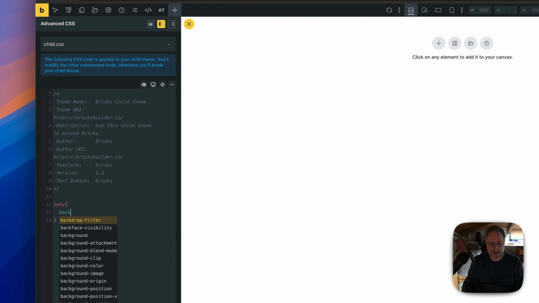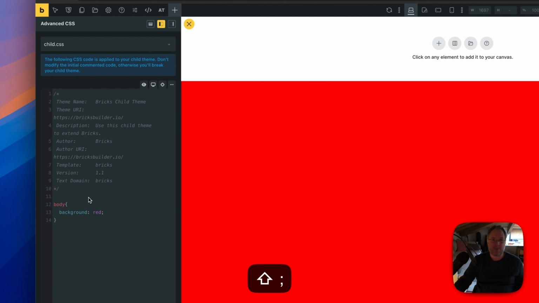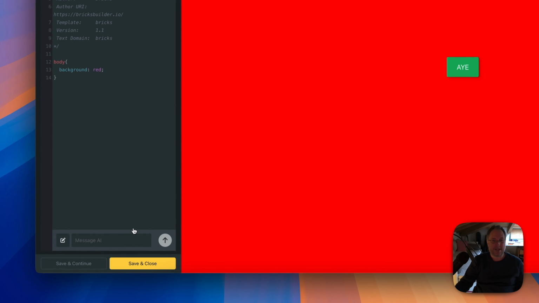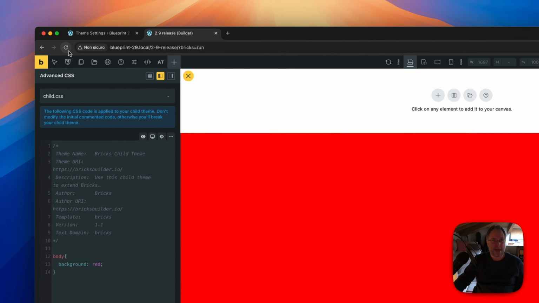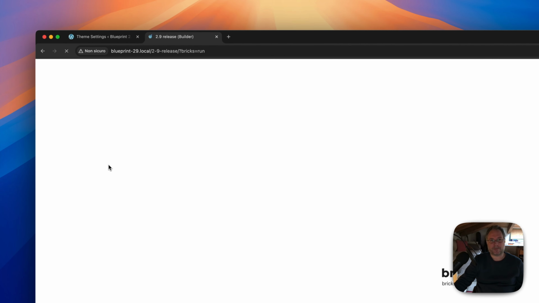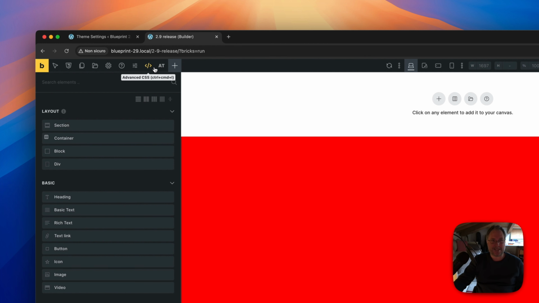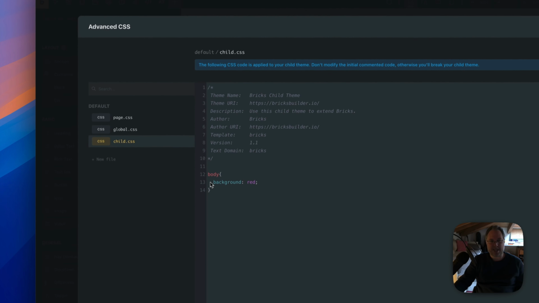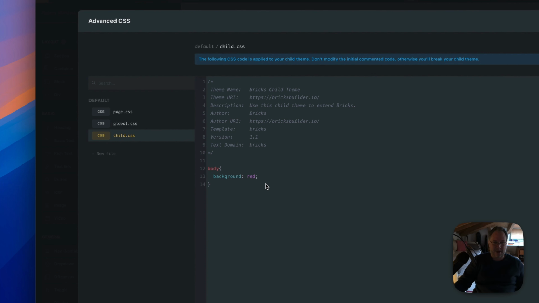code. So background red, let's say this time. It will apply on every page of your website since the child theme is global. You can save, of course, now it's applying, but if you want to save it inside the child theme, you need to save. Let's say save and continue. And if we now reload the page, you see that it still applies. In our child theme, we still have the body background red. Okay, so it's persistent. Right, so that's it for the 3 default CSS.